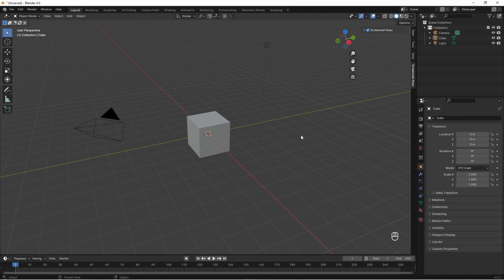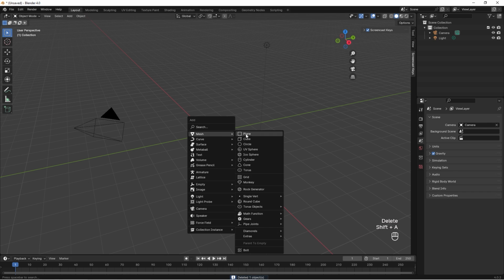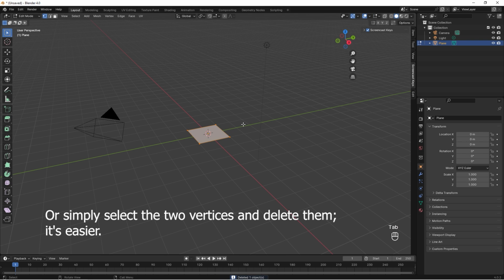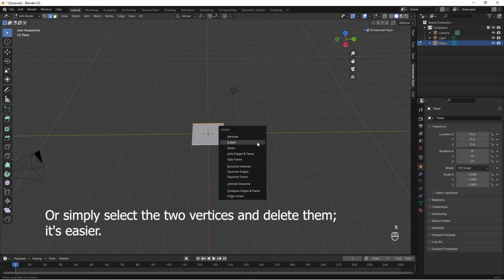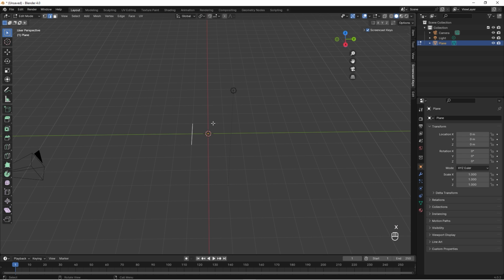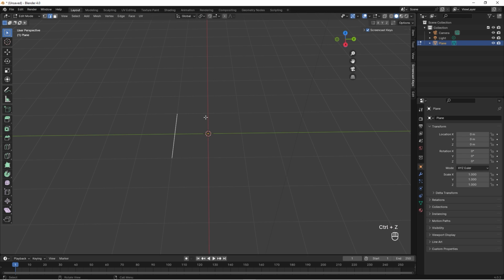Hi, today we're going to talk about working with exact measurements in Blender, and I'm going to show you the best way I know how to do this. Start by deleting the cube, then Shift A and add a plane. Enter edit mode and press 2 to select only the edges, then delete them so we have only one edge left.